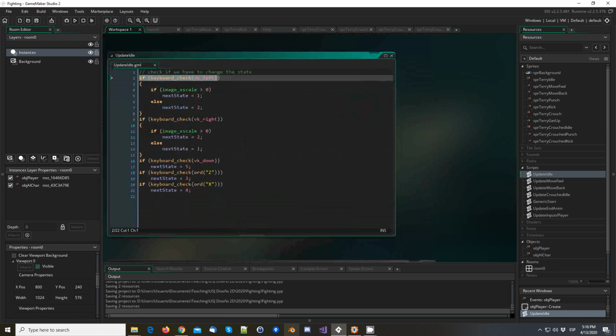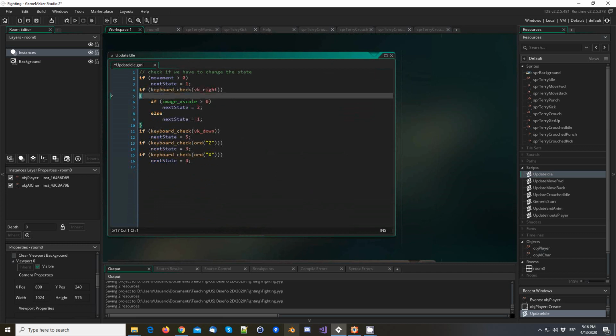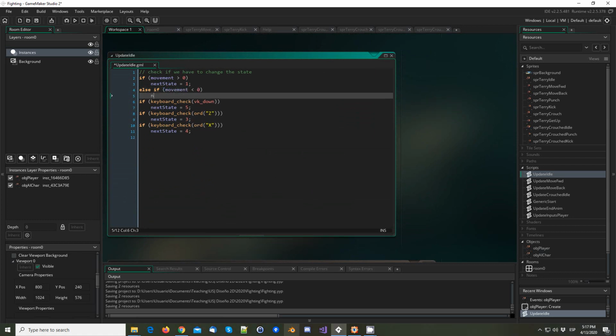So if movement is bigger than 0, then next state is going to be 1. Else if movement is below 0, then next state is 2. Here if crouch, no, yes, crouch next state is 5. If punch, next state is 3, and if kick, next state is 4.